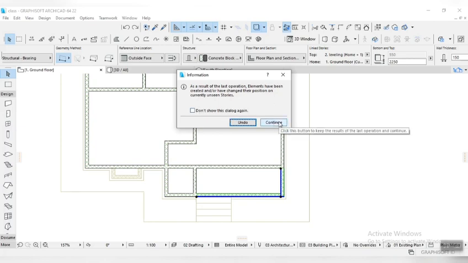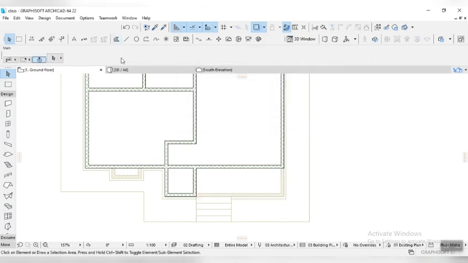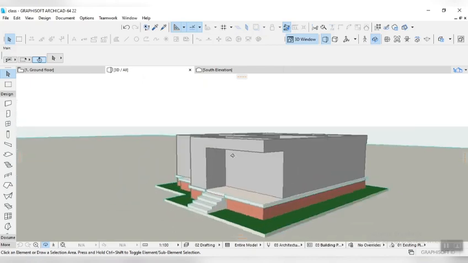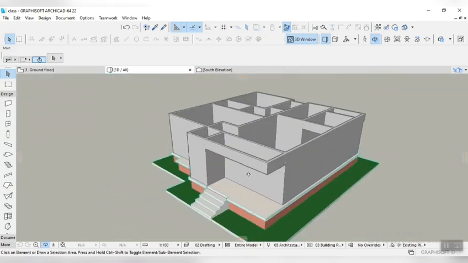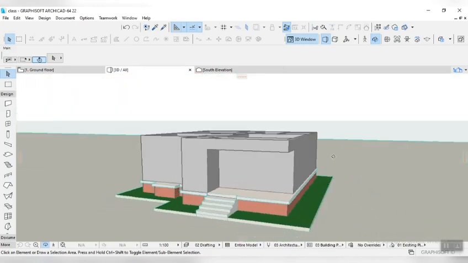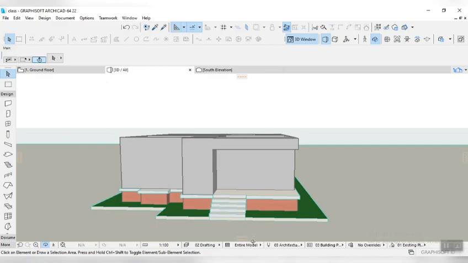This information is trying to tell you that the moment you give this command, this wall is going to leave the ground floor and it will be elevated up, and you're not going to see it except on the 3D. So you just press continue and that is all. So let's see that on 3D. Okay, I'm okay with the height of this. So you can see, guys, perfect. I'm cool with this.